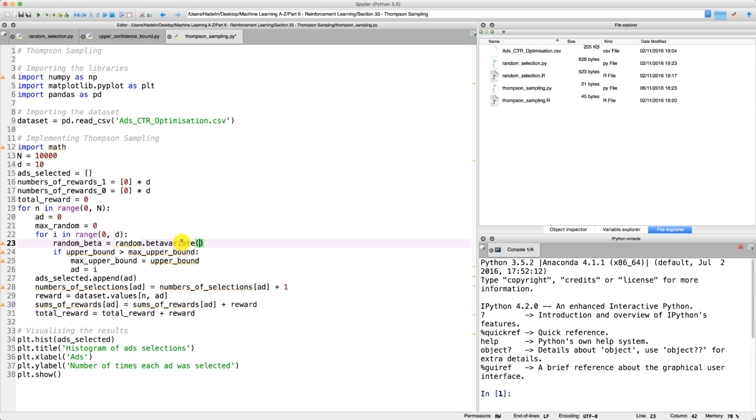We simply need to input the two parameters. And these two parameters, what are they? Well, they're simply numbers of rewards 1 that I'm going to input here as the first argument. And of course, since this corresponds to a specific add, I will add some brackets here and take the add version I that we're dealing with at the specific time in this for I loop here. That is, this corresponds to a specific add. And let's not forget the plus 1 here, and then comma to input the second parameter.